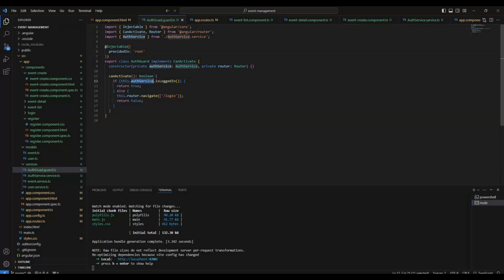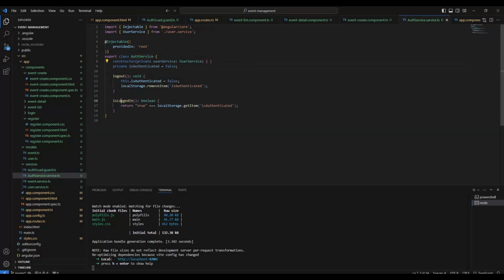Let's say in the auth service class we already have isLoggedIn, right? If isLoggedIn is successful, then only it will return true, else it will return false and navigate to the login page. So in the auth service, isLoggedIn is already there.